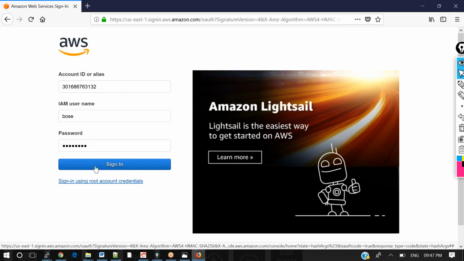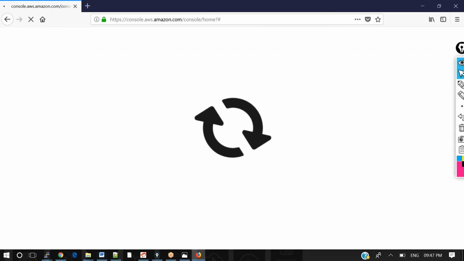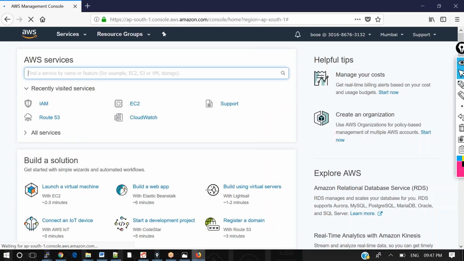Okay, so now here I am logging in as user boss. What is the full form of CLI? CLI is command line interface. So here we will also be learning the command line interface.